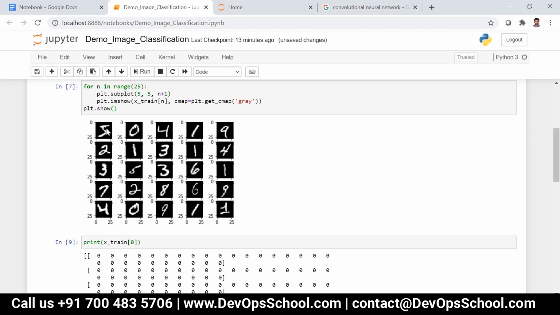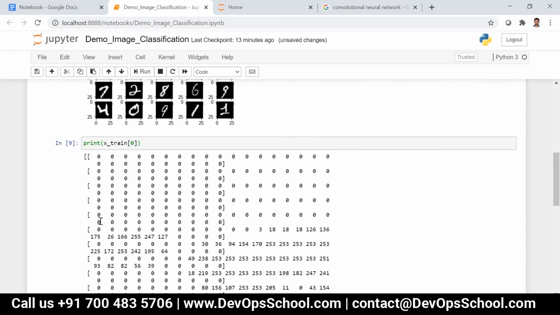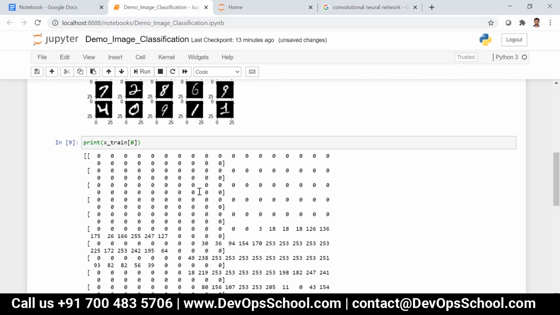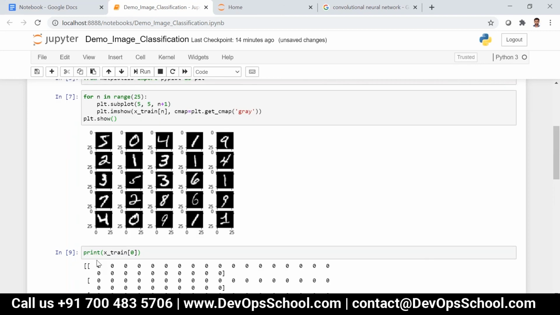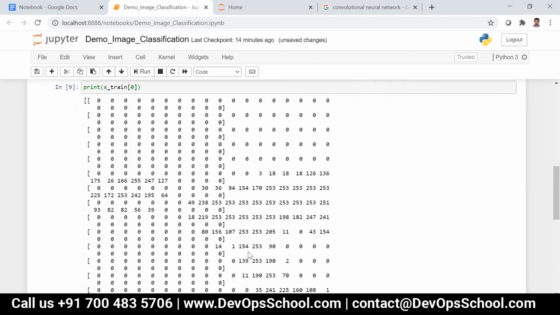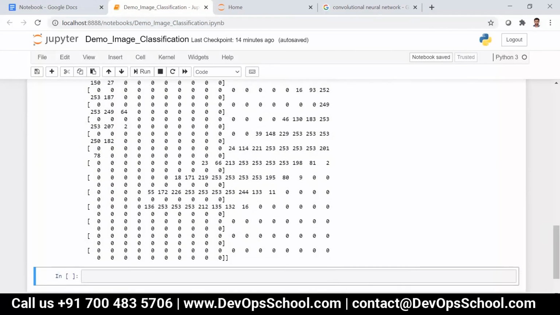Guys, any doubts so far? Is that xtrain of 0 the binary representation? Yes, pixel representation. It varies from 0 to 255. Each and every value is some shade, something like black. Wherever I have the values, there will be some values like this.